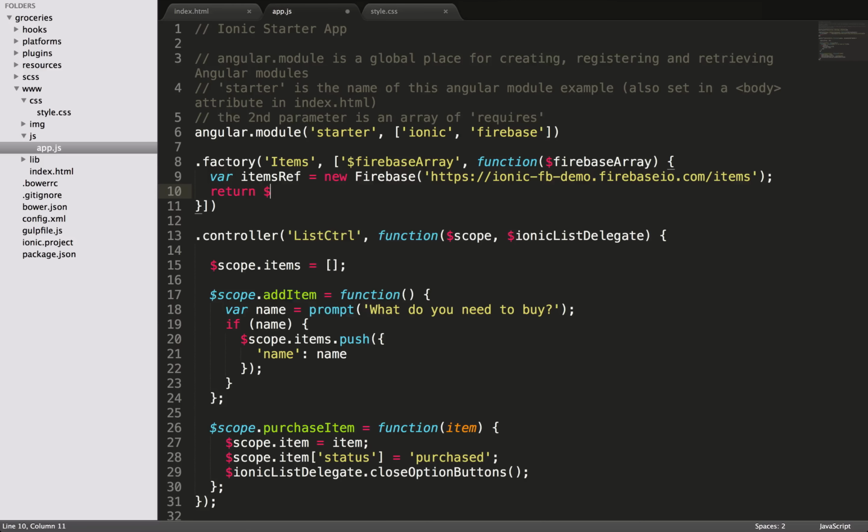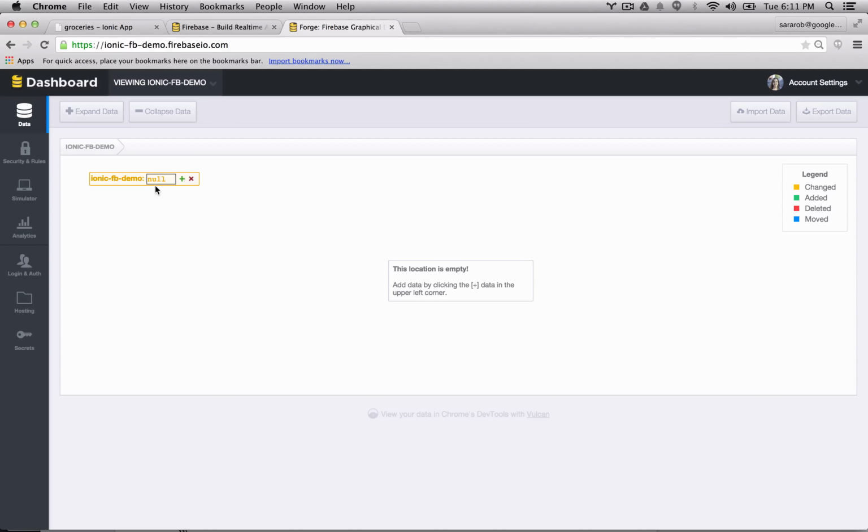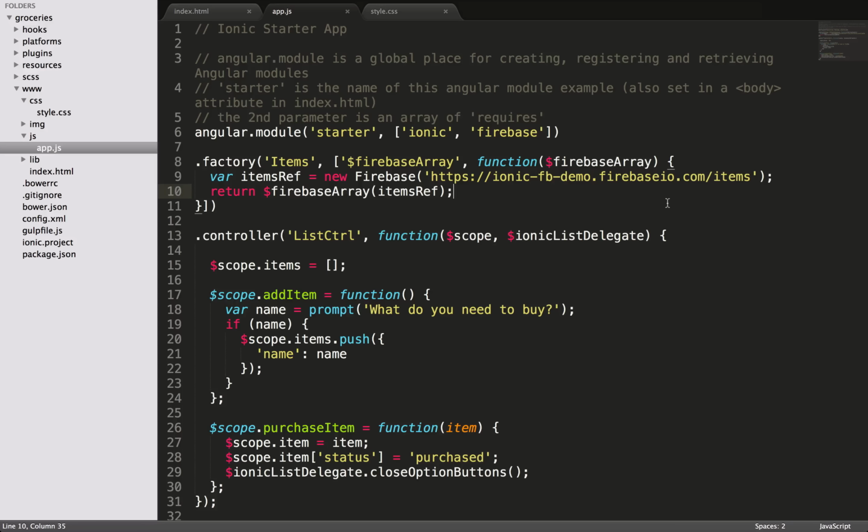Every piece of data in Firebase is referenced by a URL. I've already created a Firebase for this application called ionic-fb-demo. Be sure to replace ionic-fb-demo with the name of your own Firebase. If I go to this URL, I can see where all of the data for my application will be stored. It's empty right now because we haven't added any items yet.